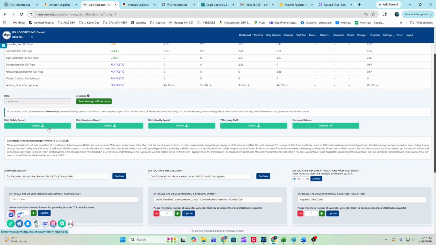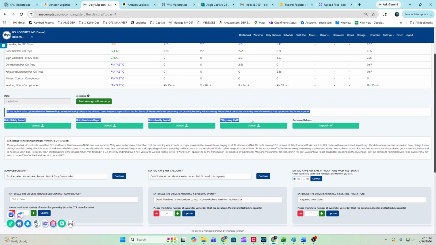Now imagine it's 8 o'clock in the morning, we are at the station, and we don't have anything for today. All the reports are for the previous days. This is where it says right here. So please read these messages because they are important. They tell you what you need to do. First thing we're going to do is upload the daily safety report. How do we do that?